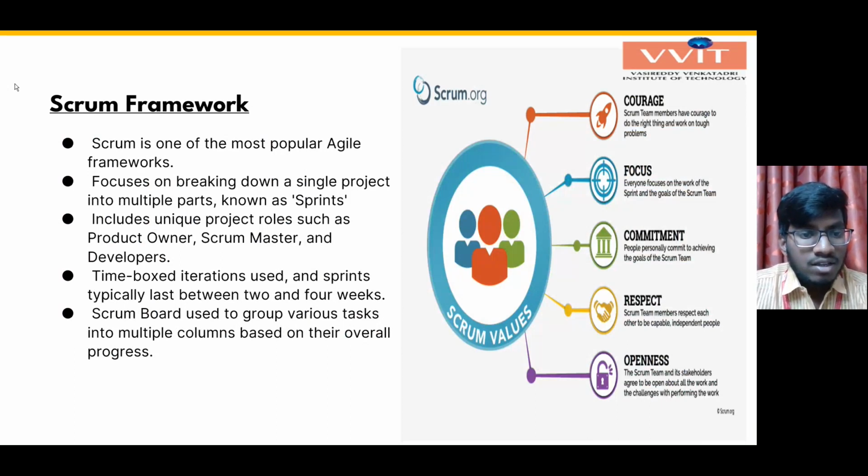As the meaning says, each and every sprint takes only 2 to 4 weeks, which delivers software very fast and also maintains good quality. A Scrum board is used to group various tasks into multiple columns based on their overall progress. So here we can see the different Scrum values: courage, focus, commitment, respect, and openness.